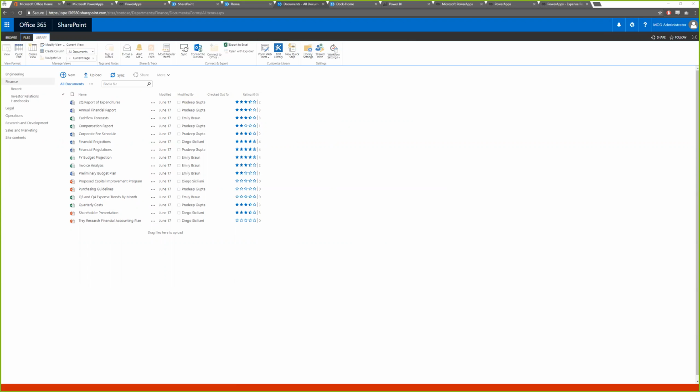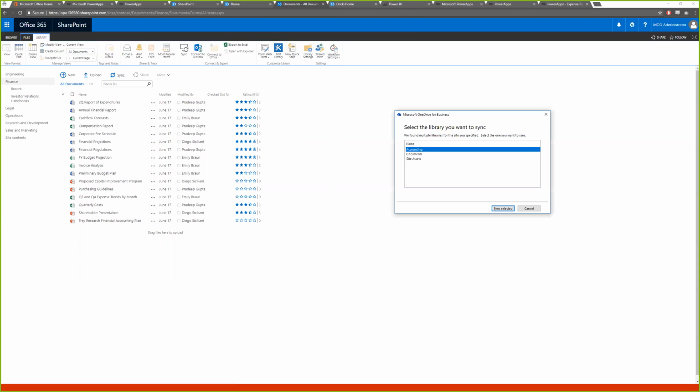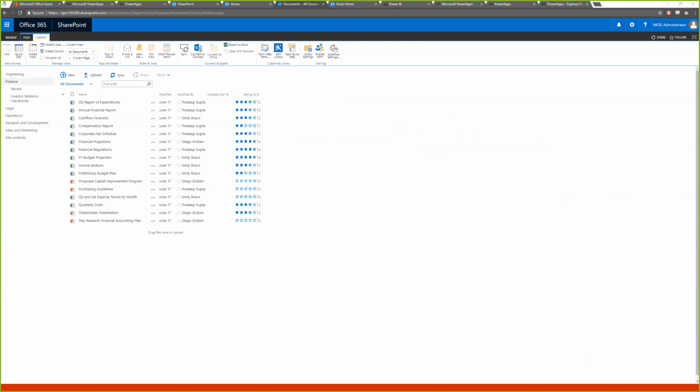It opened up in my other monitor. So it's trying to sync now. It's asking me which library I am interested in syncing, and I think we are in the documents library here. It's being synced.